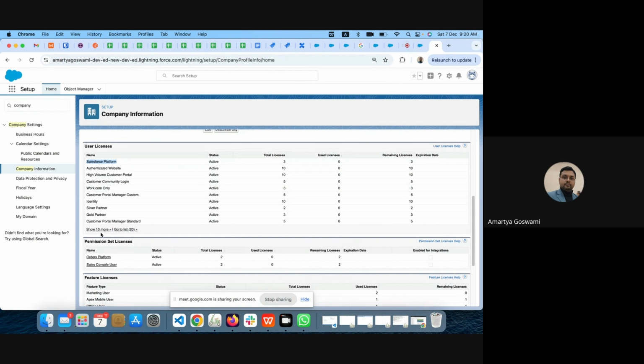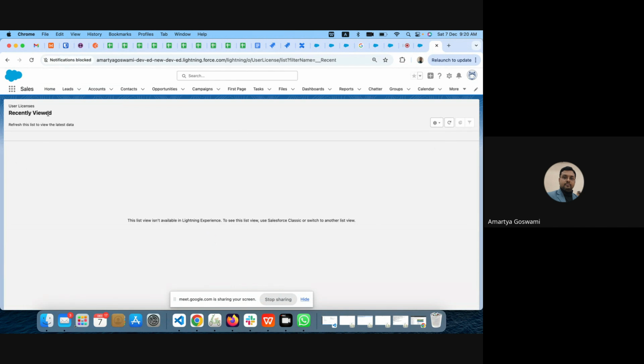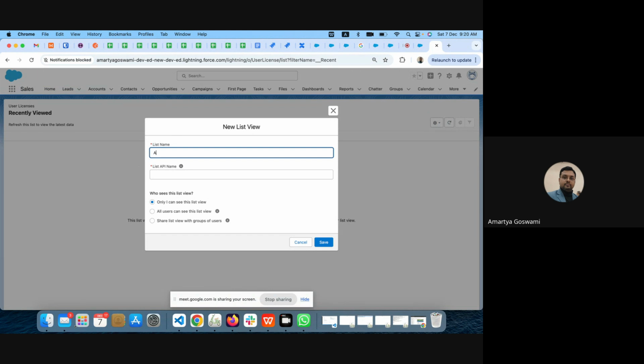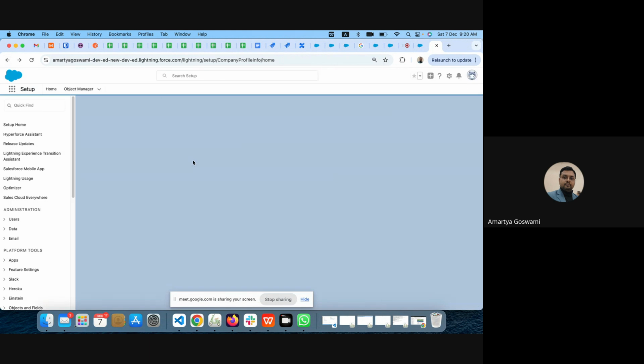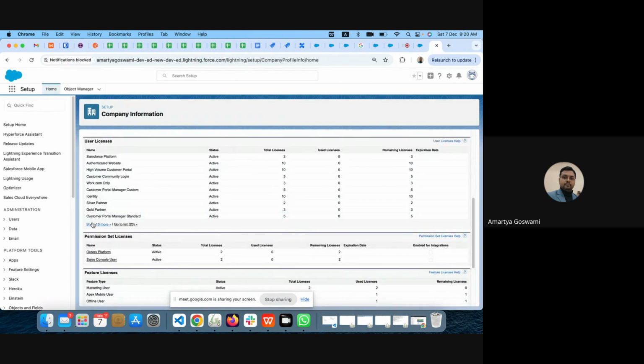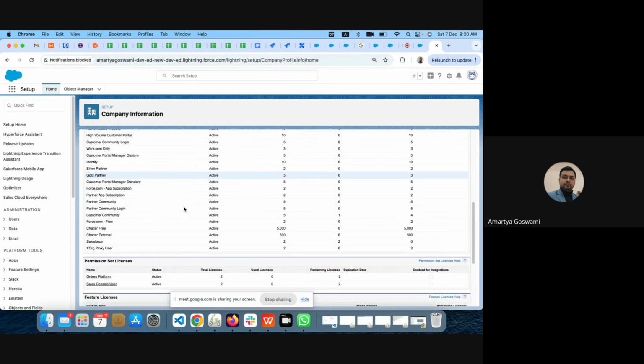For now, I'm just expanding it. Ideally, we should be able to, but it is a developer org, so there are multiple restrictions. I'm not getting into that.